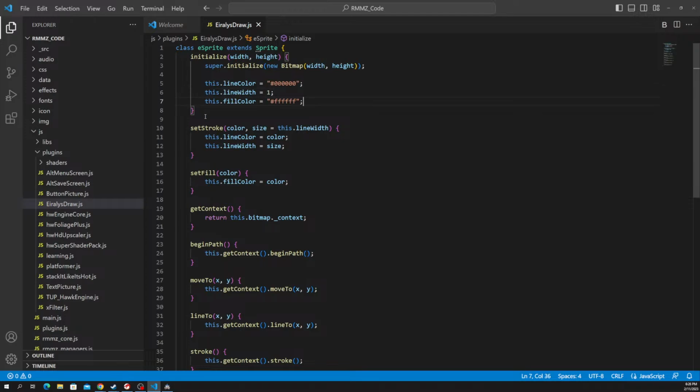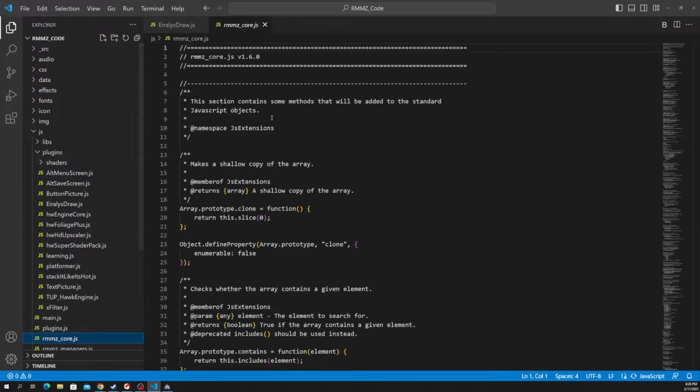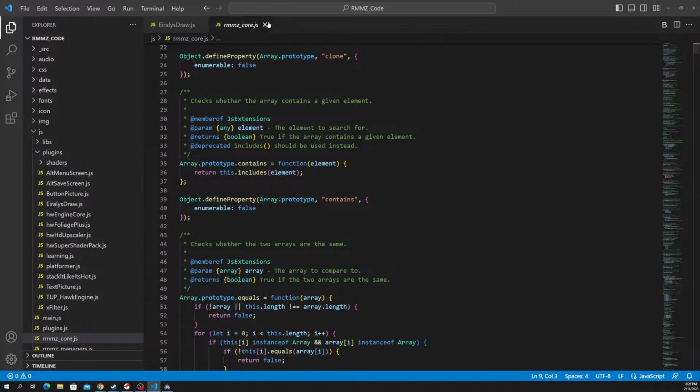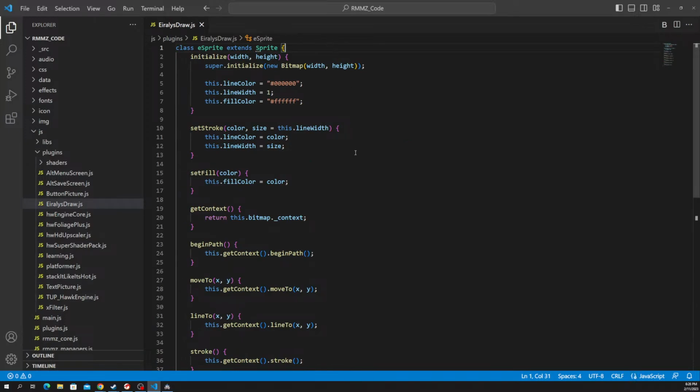All right, so you already know about the RPG Maker Sprite class, right? If you don't, it's a class that is in RMMZ core, and it basically is a glorified pixie dot sprite.